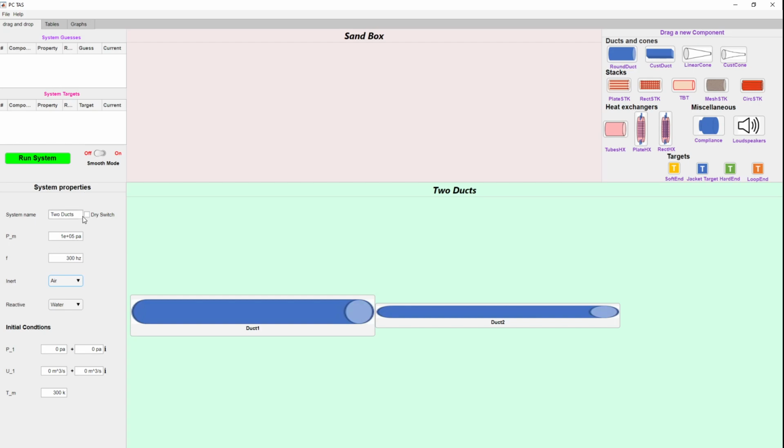Now, notice this little button here, the dry switch. Once I click it, the reactive gas is essentially nullified. It does not mean anything once dry switch is selected, because dry switch essentially means we're working in a classical dry mode without evaporation and condensation.